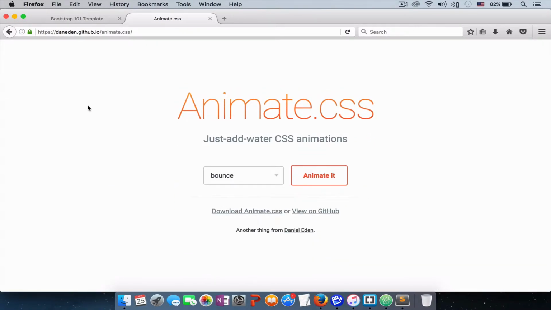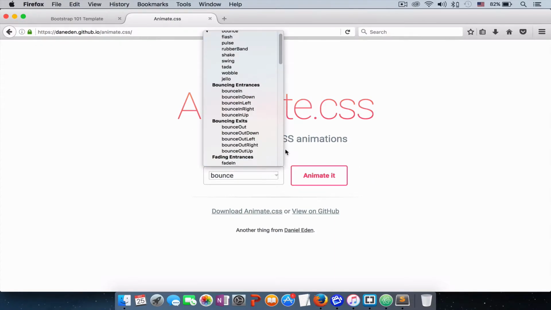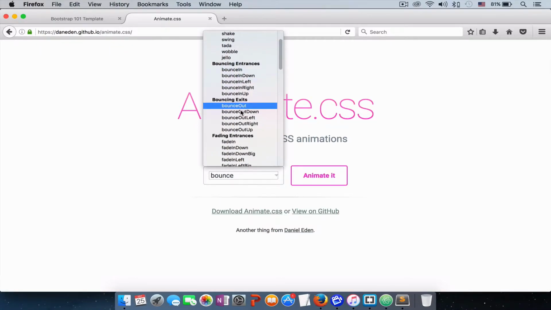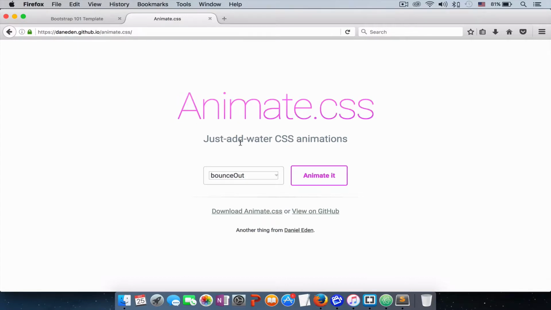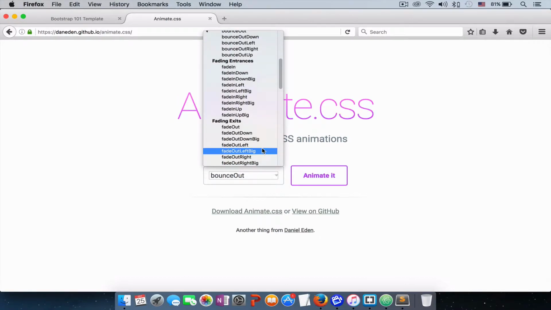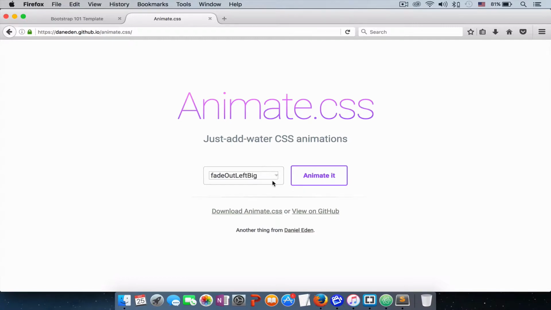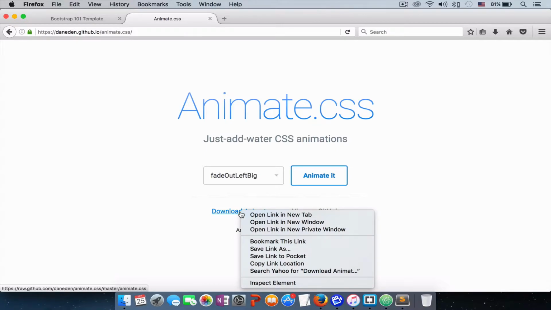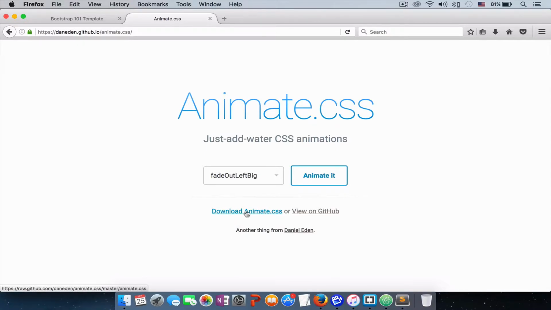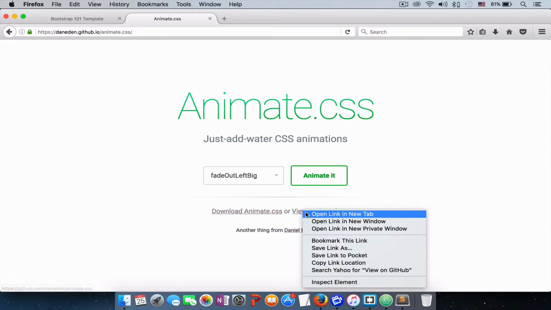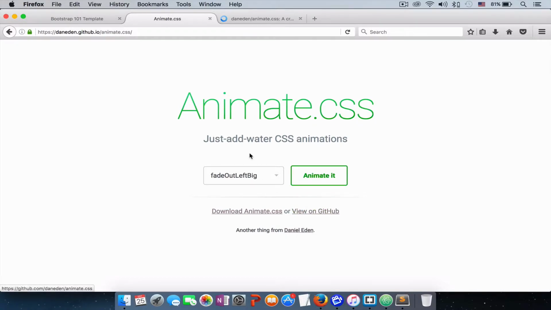Click on it and it takes you to this page. In this page you can see different types of animation that you can use in your website. Like if you choose bounce out or fade out big, you can find different types of animation from here. Below that box you see this folder, that's this link that says download animate.css, or just say view on GitHub.